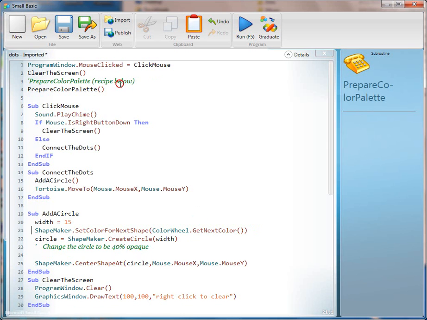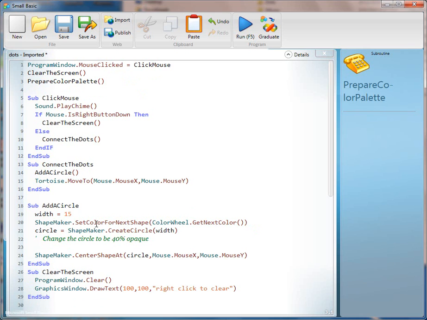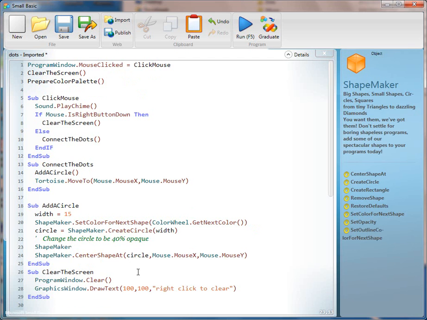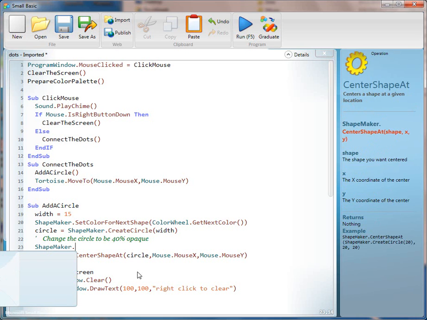To do that, we're going to translate the last line. Can you read line 22 for me? Change the circle to be 40% opaque. Okay, and to do this, we're going to use ShapeMaker again. So we're using the ShapeMaker API pretty extensively. This is one we wrote in the extensions just to make creating shapes and working with them more fun. We're going to use the set opacity method.